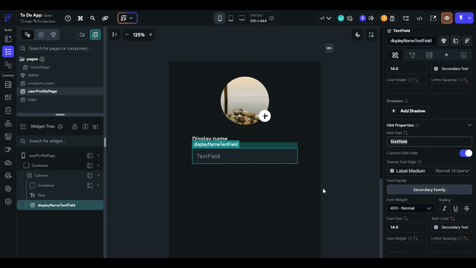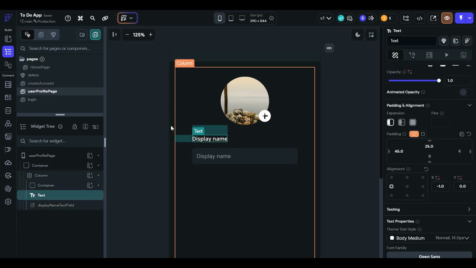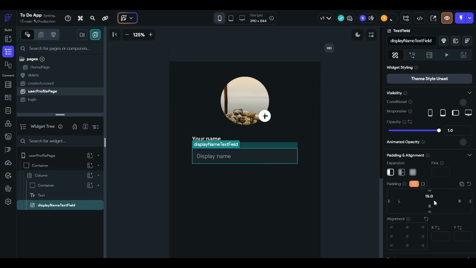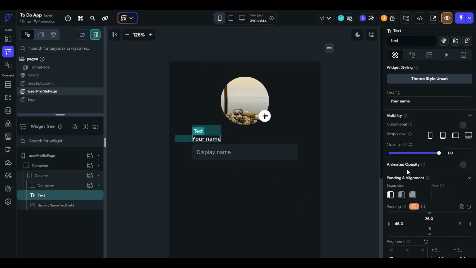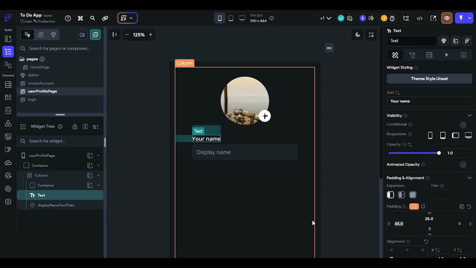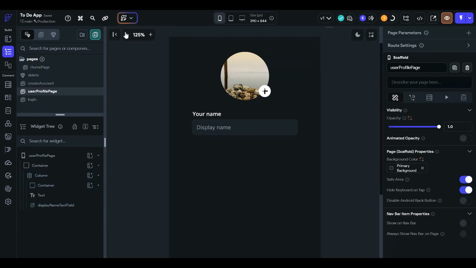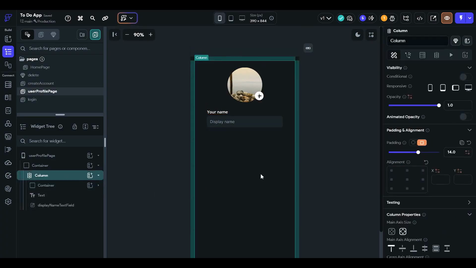And change the hint text to display name. Or we can change it to your name. We can reduce the padding. Now we have to add a button to update the profile.